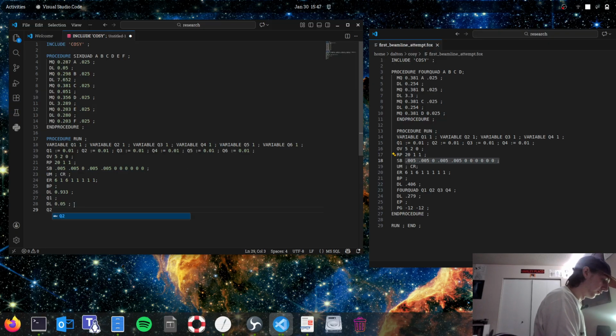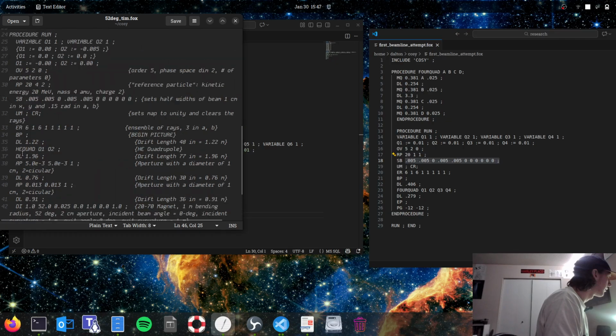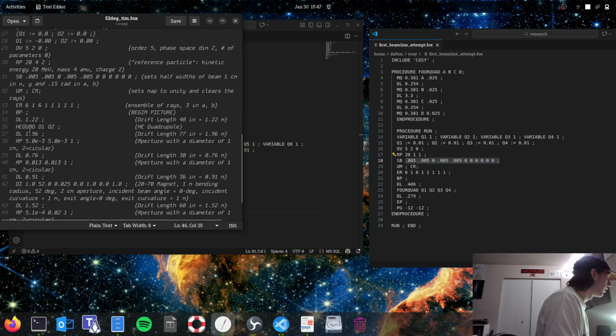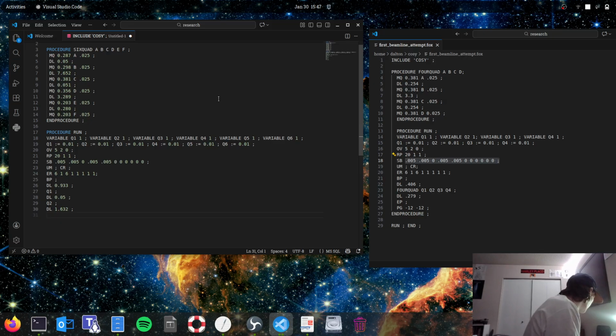So now we have Q2. And now, wait a minute here. Is there anything? No, there's no parameters with it. Okay, that's what I thought. So we've put in Q2, and now we have a drift length of 1.632. 1.632 colon. And then we have a horizontal aperture.